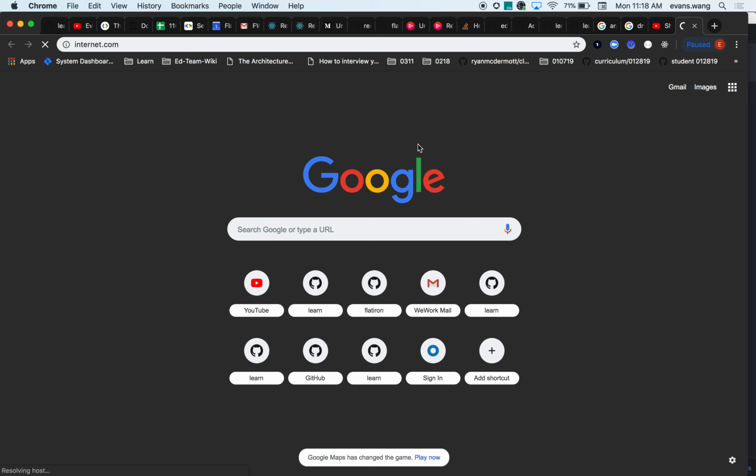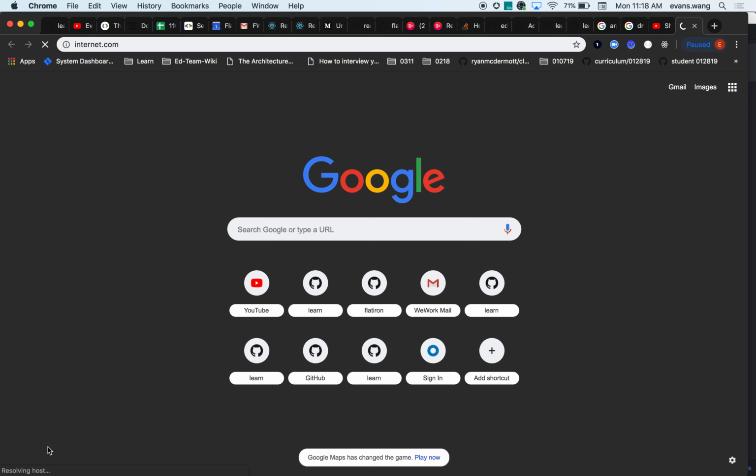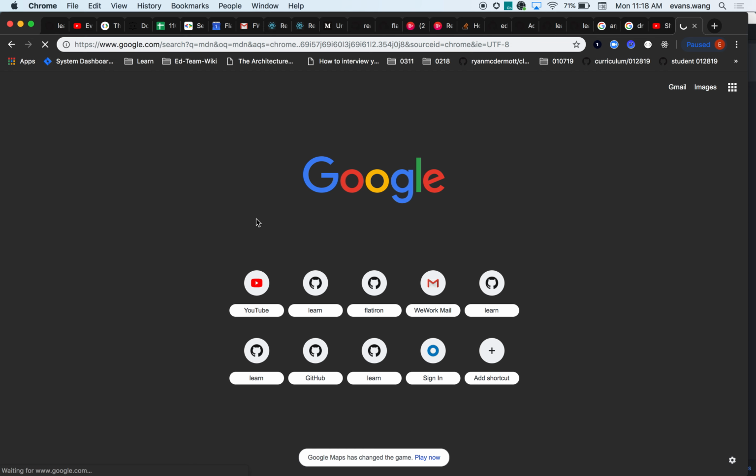All right. See this right here on the bottom? You can't really see it too much. Resolving host. It's actually doing the DNS lookup. I've never been to internet.com. I don't think anyone has. All right, I'm just going to tell you. Spoiler alert. It's the MDN. All right, the Mozilla Developer Network.